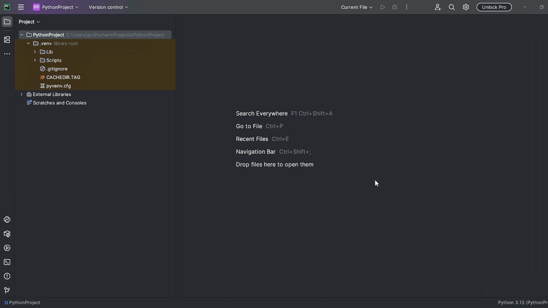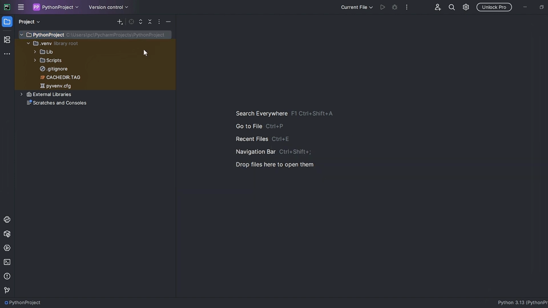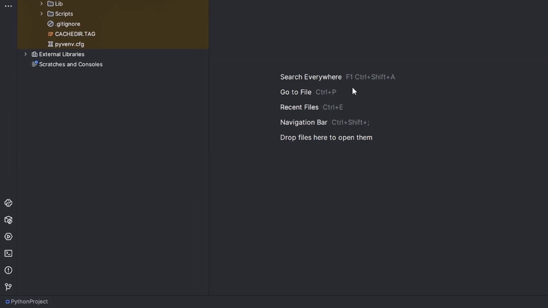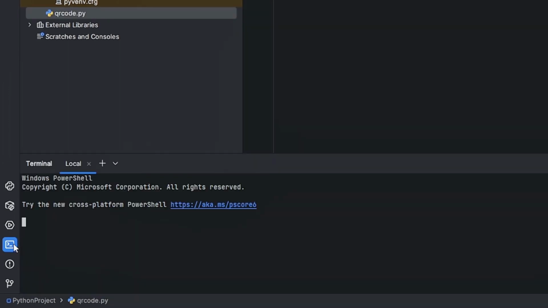First, open Code Editor and make a simple file by naming .py. Then go to Terminal and type pip install qrcode, and in bracket, use pil for image generation.